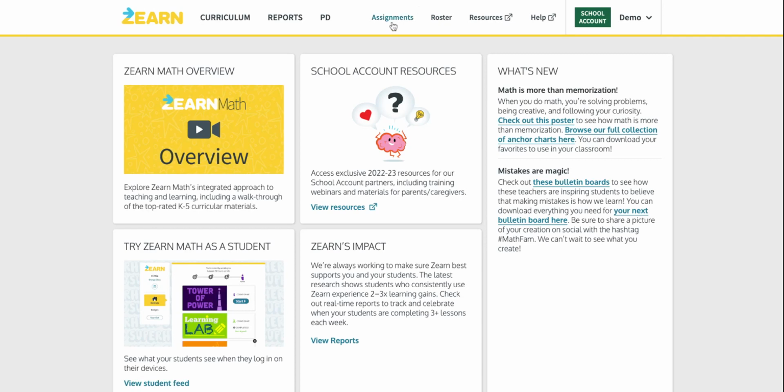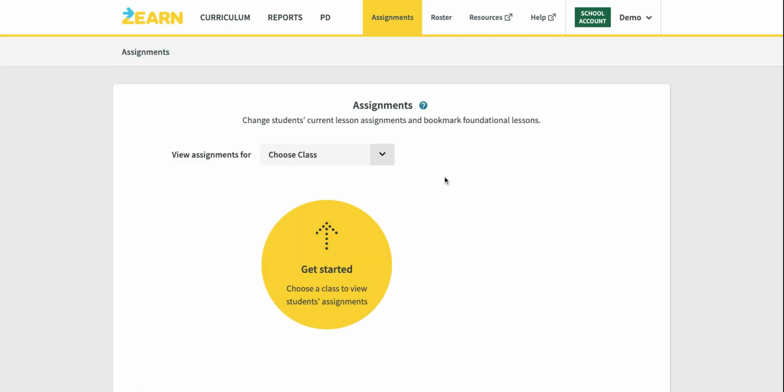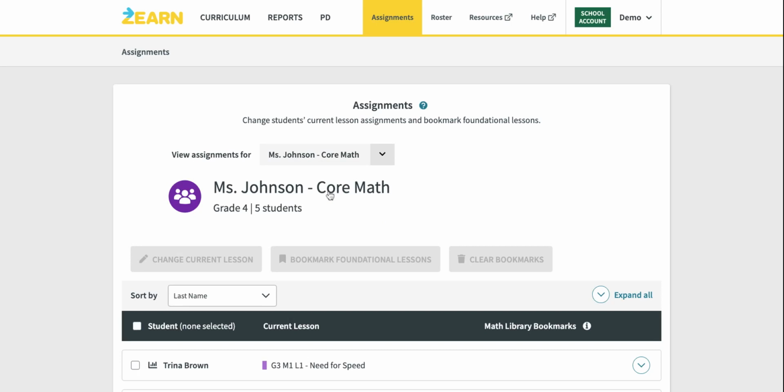You'll start by clicking on the Assignments tab at the top of your page. If you teach multiple classes, you'll select the class or roster that you would like to assign for from the drop-down menu. If you don't see all of the classes you teach or support, you'll need to reach out to your school administrator, who can then connect you with the person managing your Zearn roster.